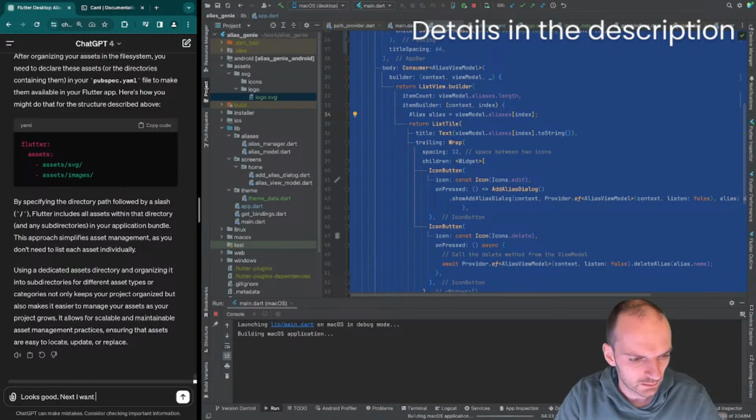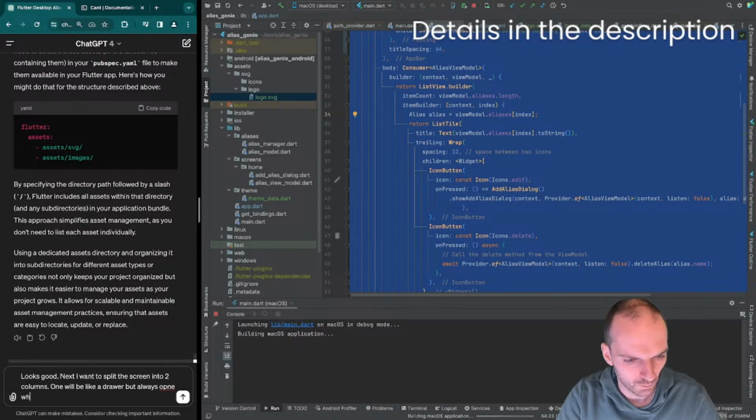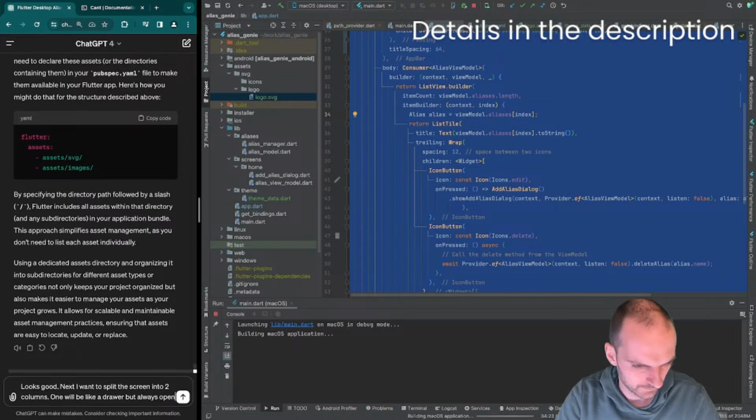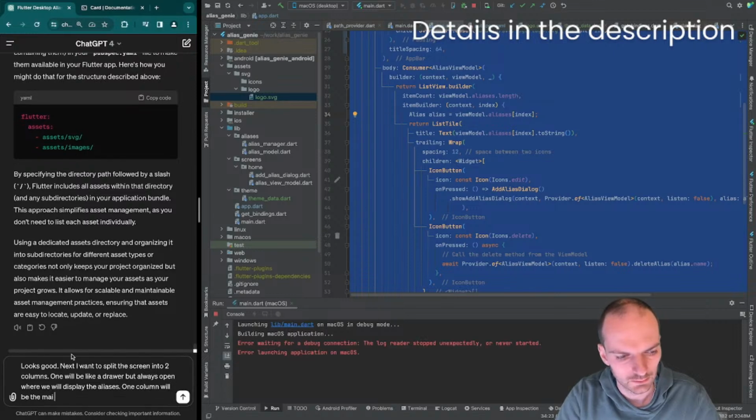Next, I want to split the screen in 2 columns. One will be like a drawer, but always open, where we will display the aliases. One column will be the main.